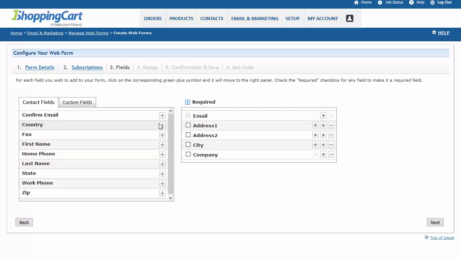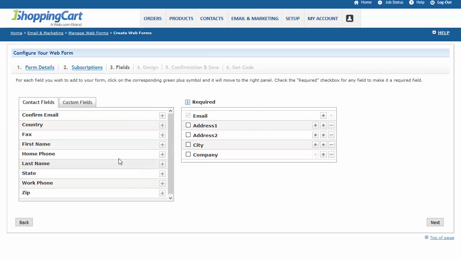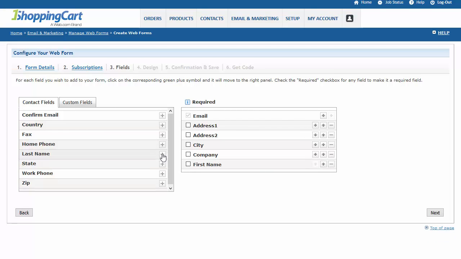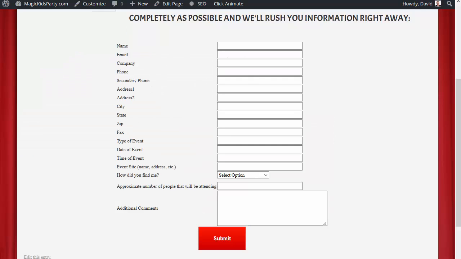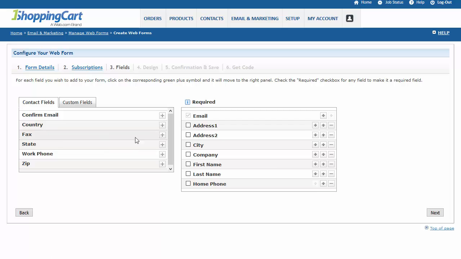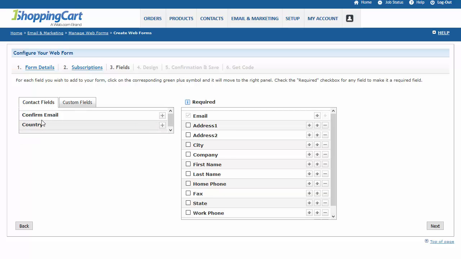Don't do confirm email. Skip that one. If you have country, that's great. Let's see, do I have country? No, I don't. So let's actually remove country. And go ahead and do first name, last name, home phone. Let's see, do I have fax? I do have fax. And state, work phone, and zip. So I'm basically doing all the contact fields except for confirm email and country. Now if your form has country, of course you should include that as well.